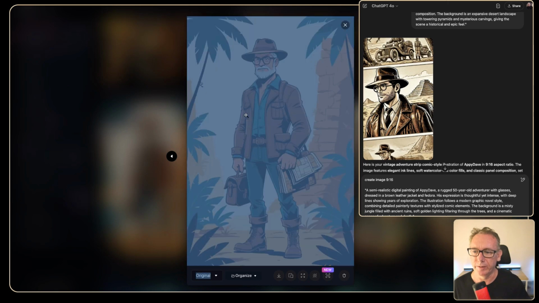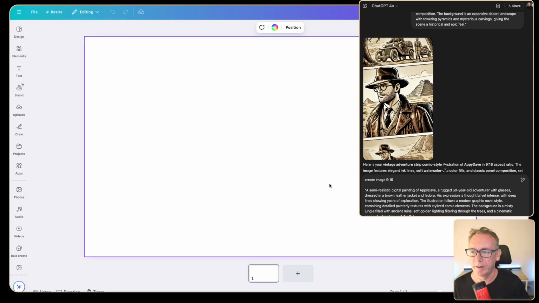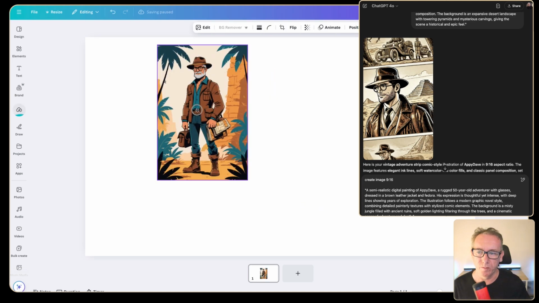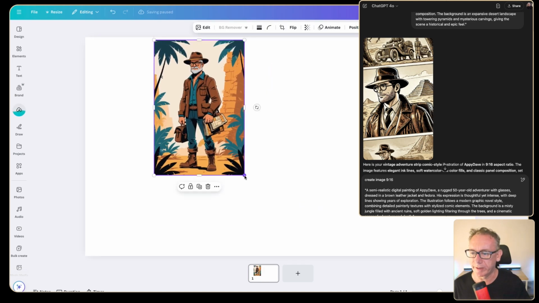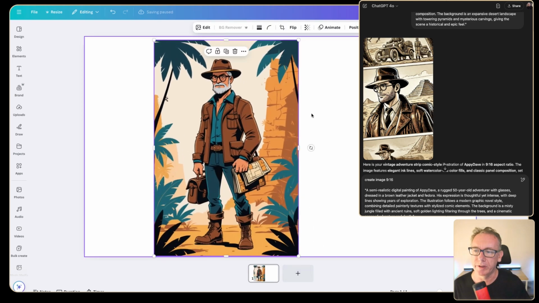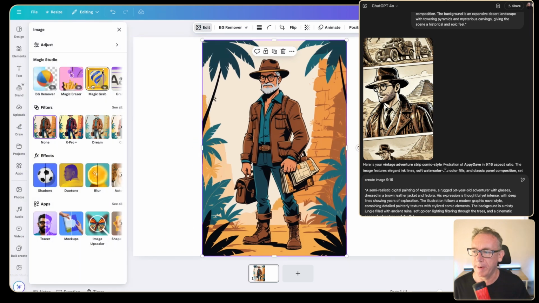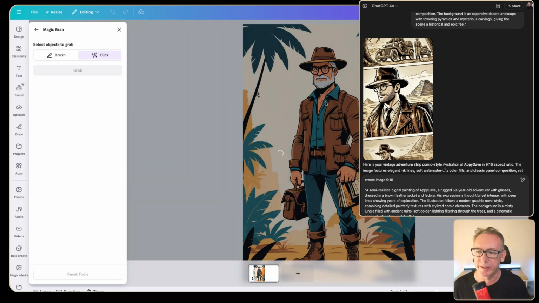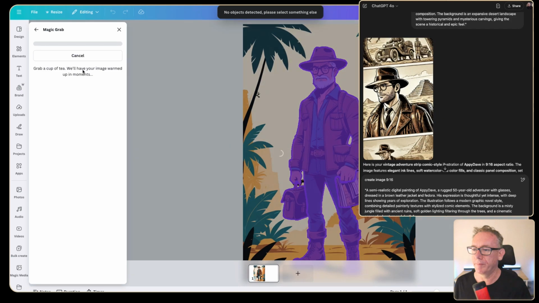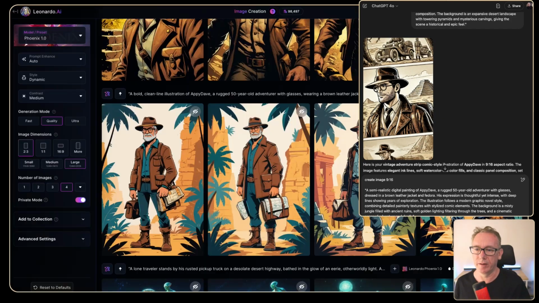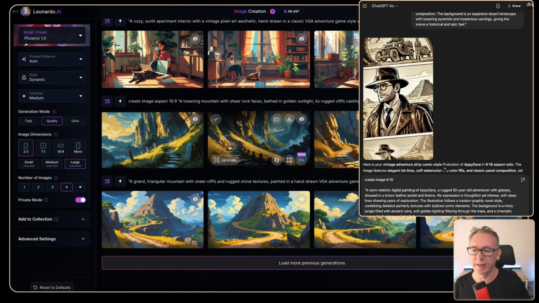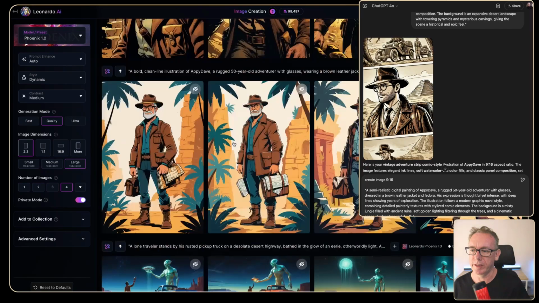We'll come over to here and let's say we like, what do I like actually? His eyes are a bit shady. Go with that one. Copy the image and we'll come back to Canva. We'll paste it in. And what you can do is just extract the actual character. You click on it, you go to edit, you go to magic grab, and then you pick somewhere, or it'll do it automatically. Grab it.